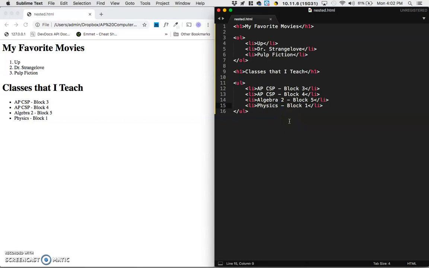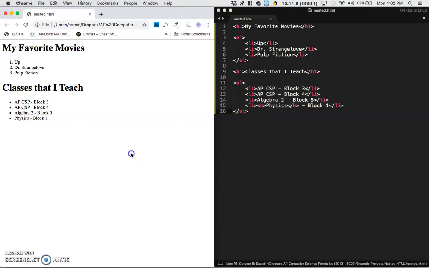So now I'll take physics and I put the left angle bracket, B, right angle bracket, so that's the opening tag. And I just want the physics part of this to be bold, so I'll type left angle bracket slash, and Sublime Text auto-completes the rest of the tag. So now we have the physics element nested within the li element, the list item element, nested within the unordered list element. And let's see how that looks.